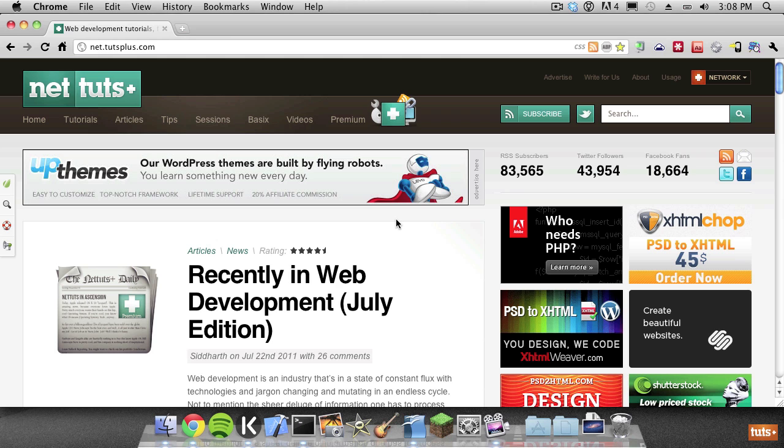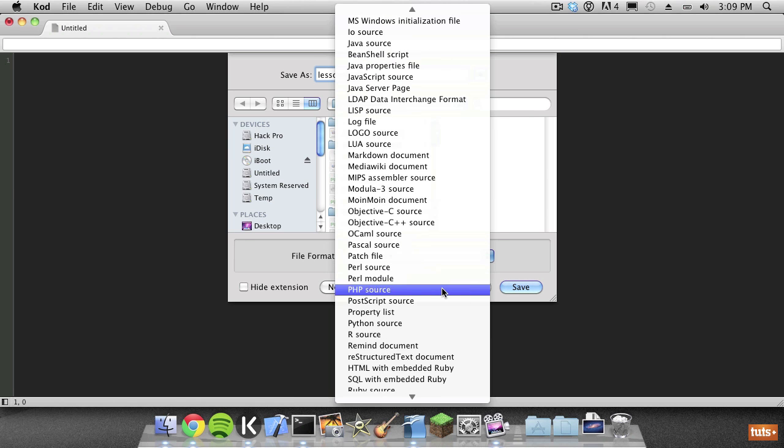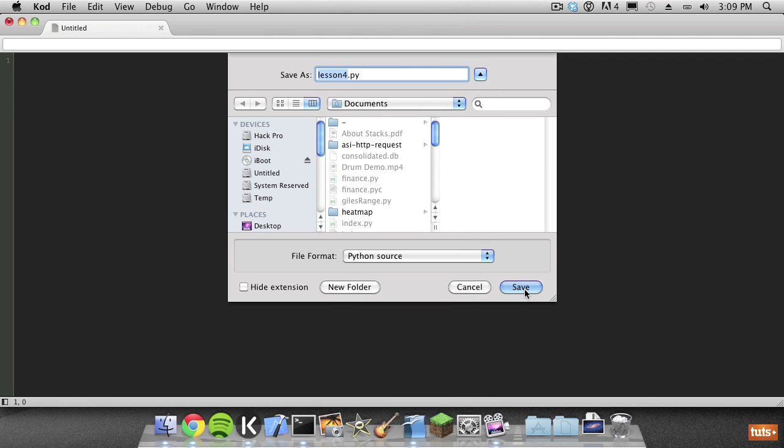Okay, so let's go ahead and open a new Python project in our favorite editor or IDE. I'm just going to save this file out before we start, so whether you're using a text editor or IDE, you should do this. I'm just going to call it Lesson 4, and make sure it's a Python document, so we get some syntax highlighting. There we go, we're ready to start.